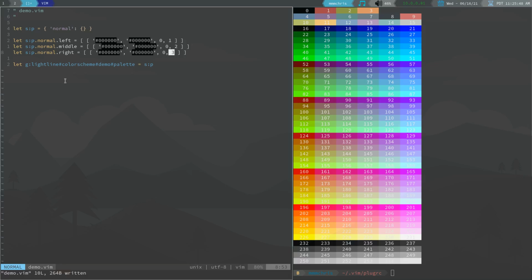So this is basically all you need. At the end of the file, you want to assign this variable, g:lightline.colorscheme hash, and the name of whatever color scheme, whatever you name the file, hash palette equals this variable that you created before. Just SP for this.